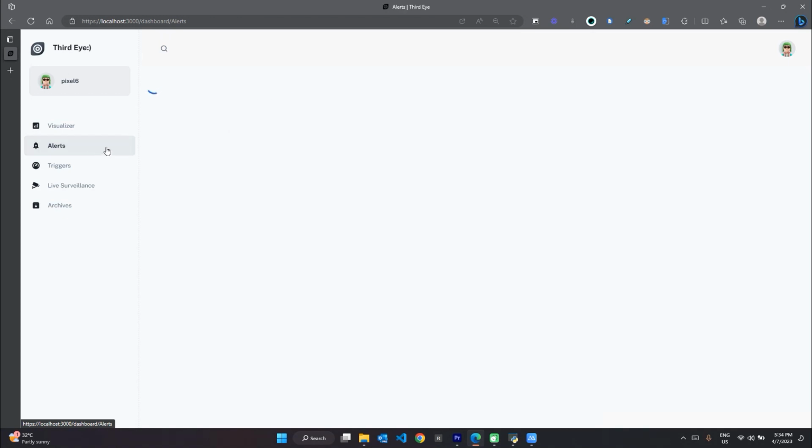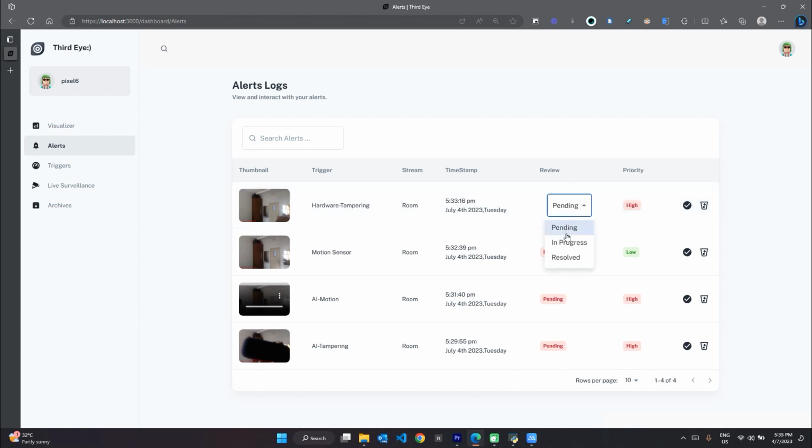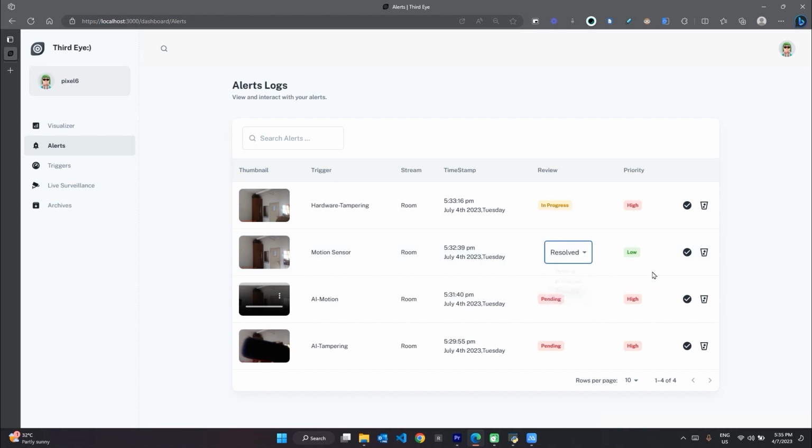Okay, so next I would like to explain about the alerts. Alerts is a tab to view and also manage the alerts that are being reported. From here, users can view the information of the alerts, what type of trigger, when the alert was triggered, and can also edit the review status of the alert. For example, you can change it to in progress or resolved, and you can also delete the alert as well.